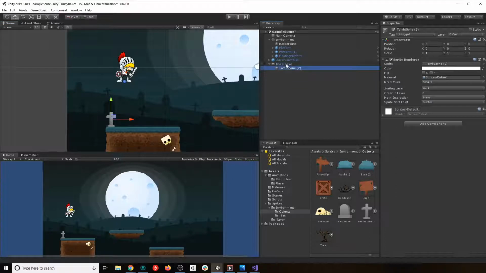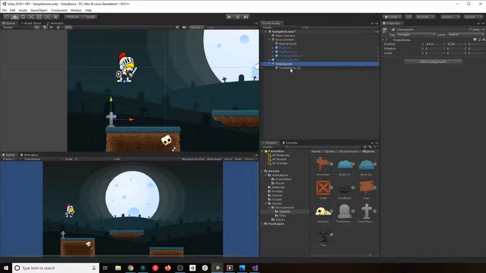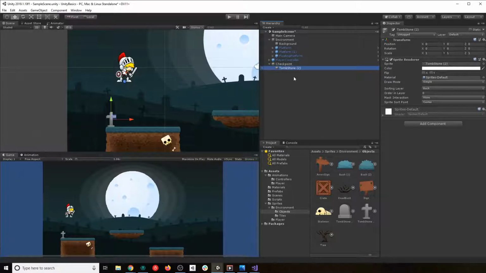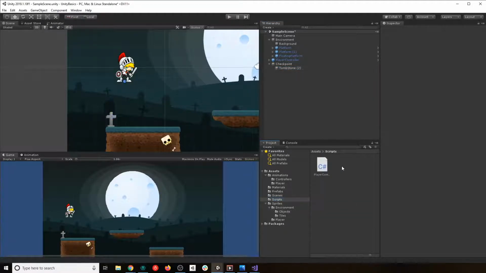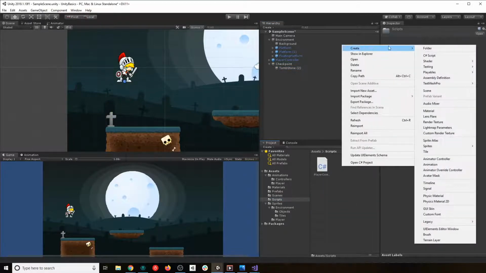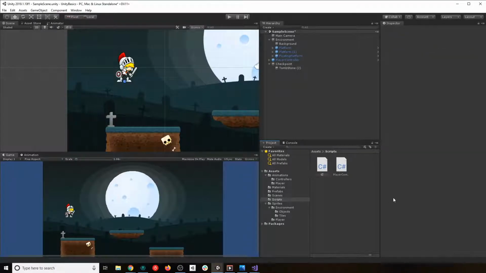All right, so now we have a parent. It's easier to then just swap our object. If we then want to use this one as a different type of checkpoint, it will be easier. So we have our checkpoint there. Cool. And I'm going to go ahead and create our next script, and it's going to be called checkpoint.